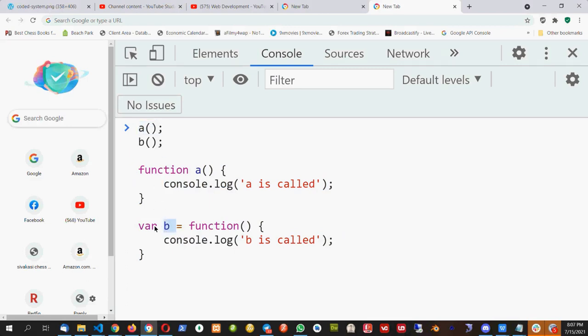But what happened with b? Since b is a variable, b will be moved to the top with the value of undefined. So this function does not mean anything because b is a variable, though it has the value of the function. So b will behave as a variable. So in the second case, b will be undefined. But when I'm calling undefined as a b function, then it should give some kind of error.